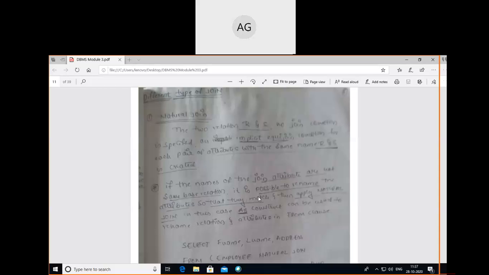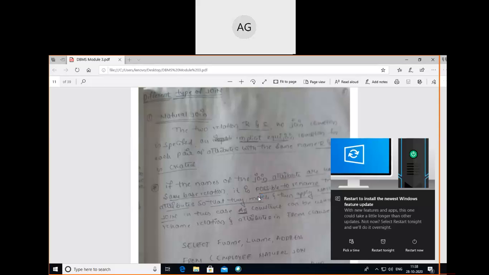With the help of the equijoin operation, we are using some implicit functions. What do you mean by implicit functions? An implicit function is nothing but, here it is possible.